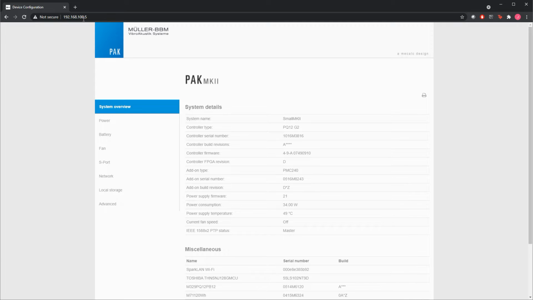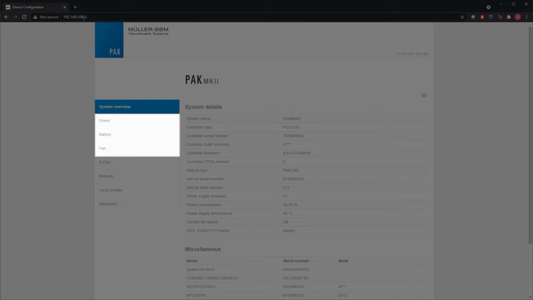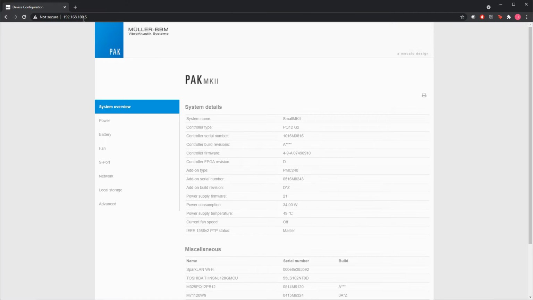Here you should see the system information for your MK2, and you can also remotely control its power, battery, and fan. If you're having trouble getting to this point, I've included a few troubleshooting tips for connecting to the MK2 toward the end of the video.